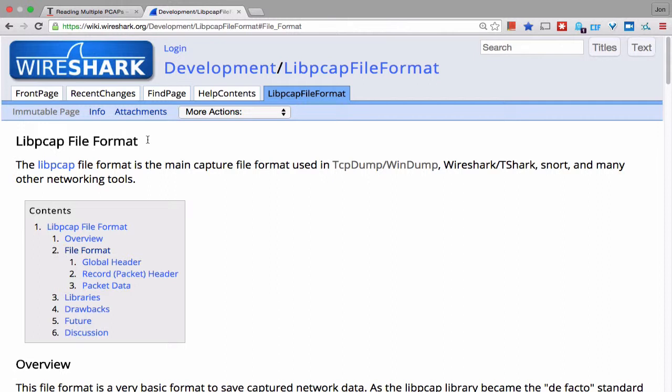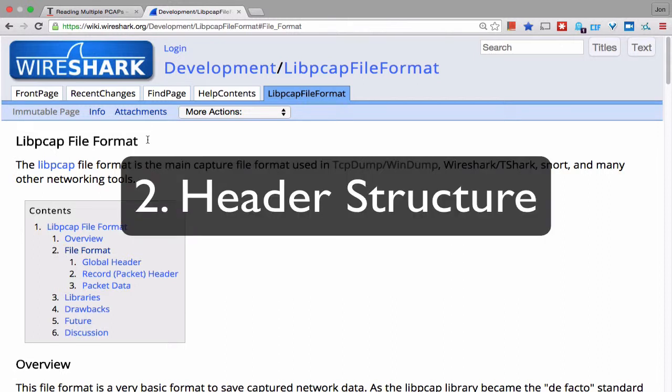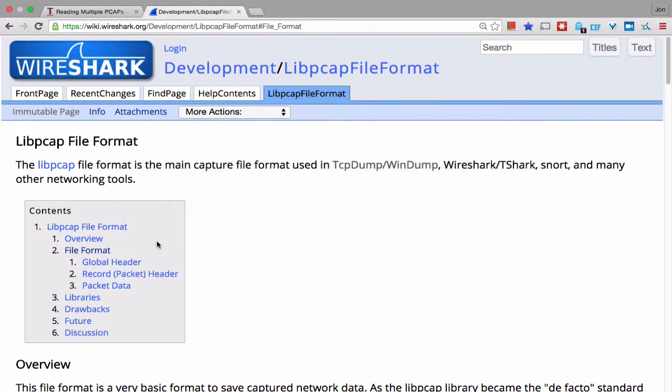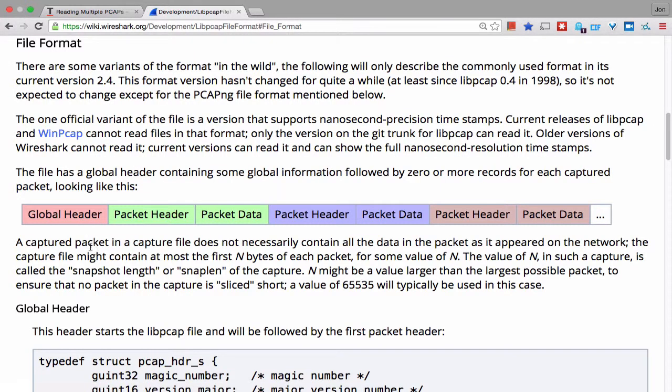The PCAP file format is a very simple file format. It includes a number of fixed length fields and is comprised of two different headers. Let's go down to the file format section. You can see that there is a global header. There is one global header per PCAP file, and then there is a per packet header. That is, this packet header exists for every single packet that is in the PCAP file. So if there are 10 packets, there will be 10 packet headers. The packet header contains metadata describing specific aspects of the packet.